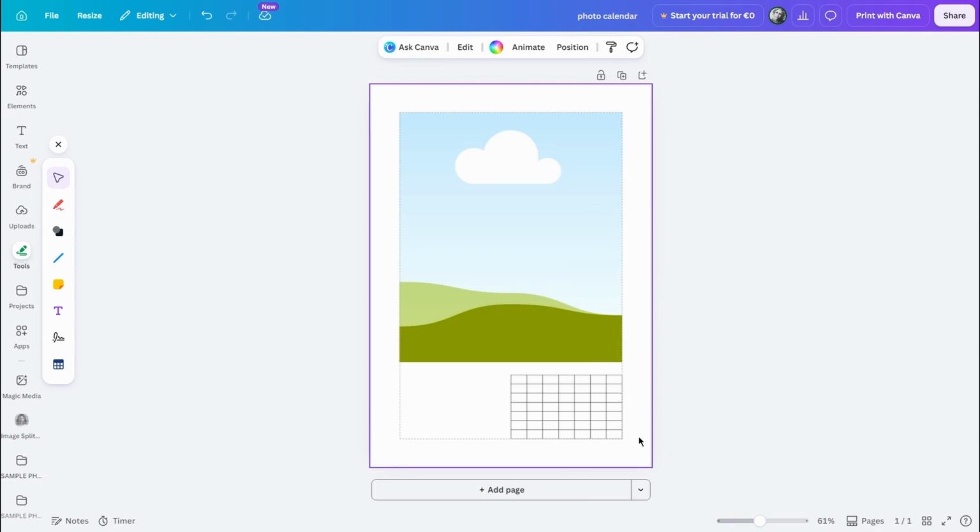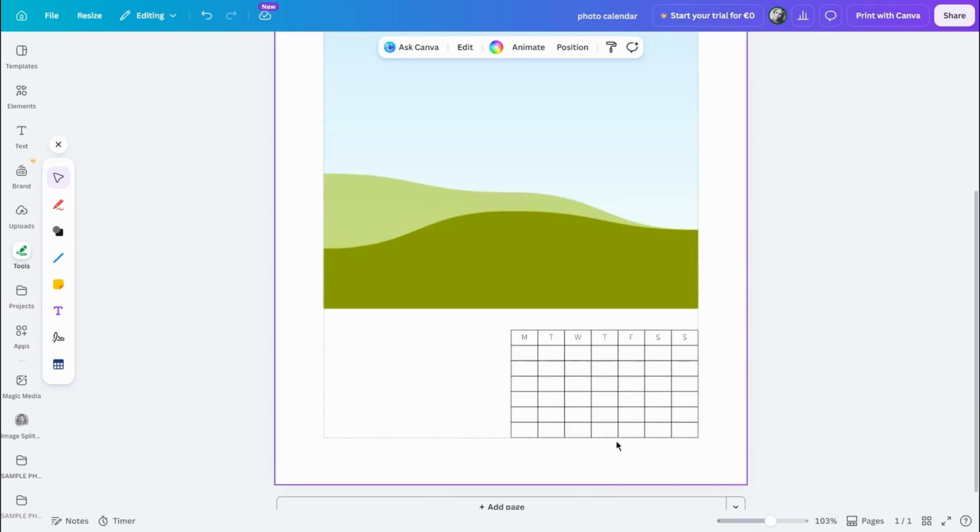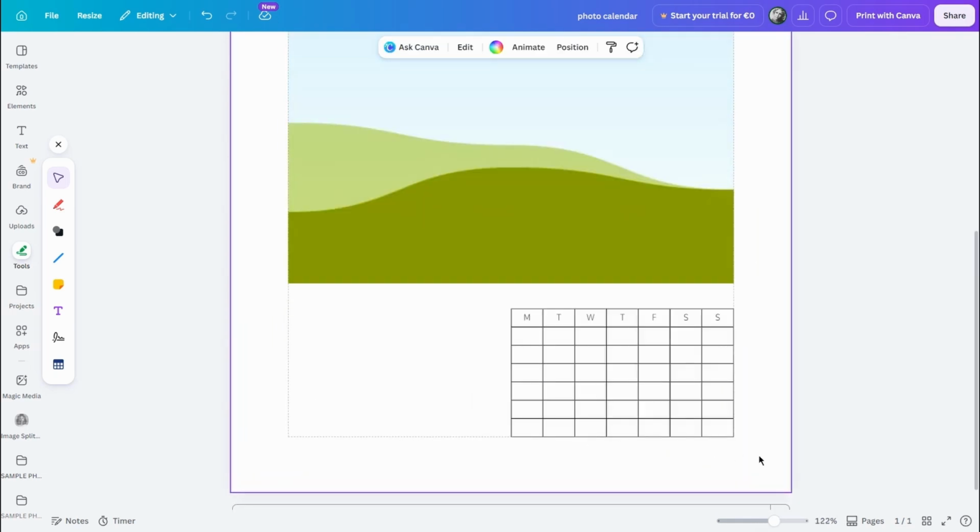Since I want a clean, minimalist design, I'll later remove all of the table borders and leave only the text visible. For now though, I'll keep the default borders so you can see exactly what I'm doing and which cells I'm selecting. In the first row, enter the names of the days. I'll be using a Monday start, and I'll use single letters only. Now, let's fill in the dates.